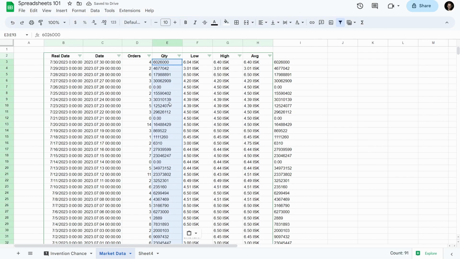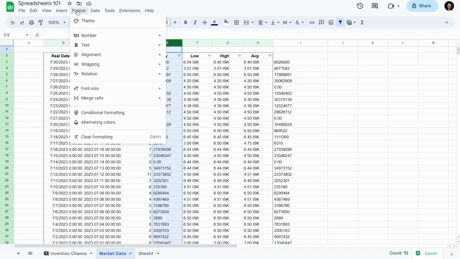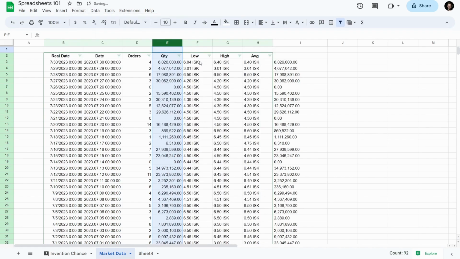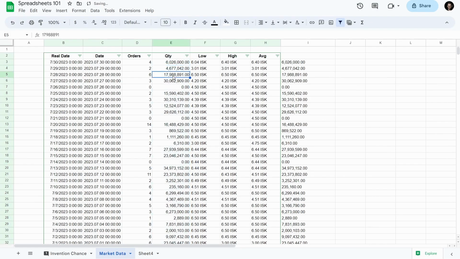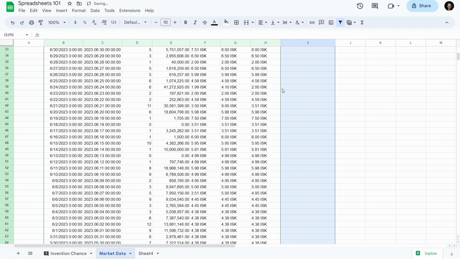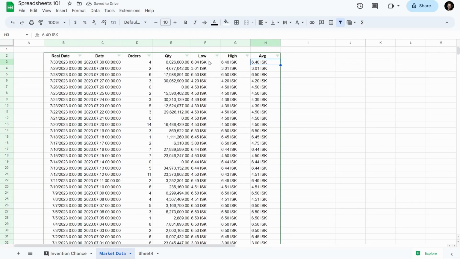Okay, now we have all the numbers that we want here. So let's go ahead and format this as a number, and bada bing. Now we have nice comma separated thousands and decimal places. So this is great. This is what we want. Now we can delete this I column.